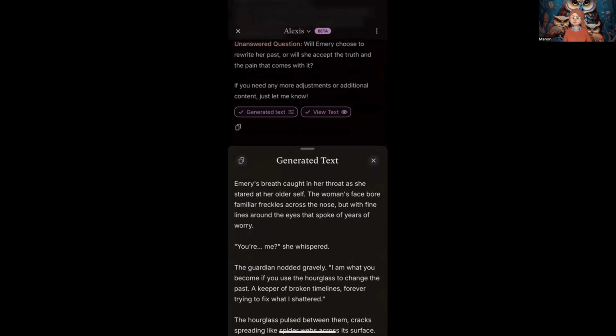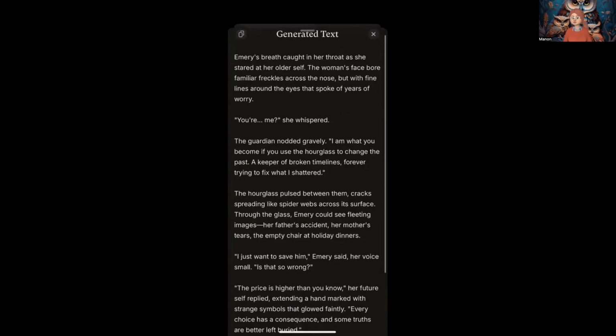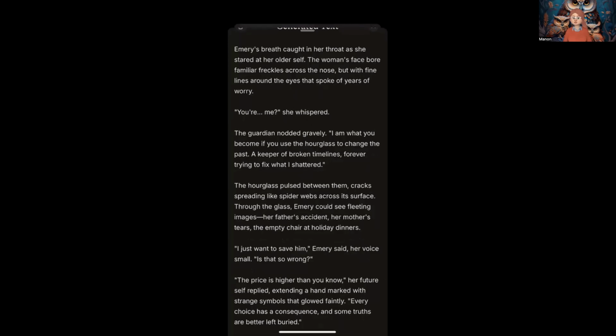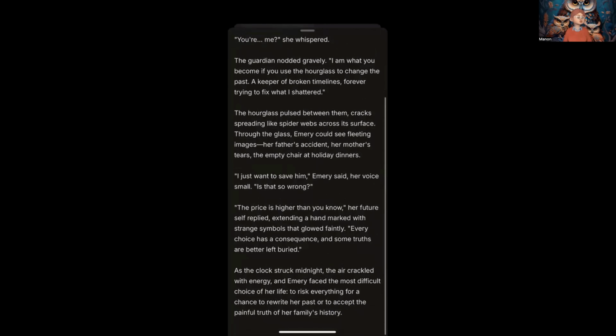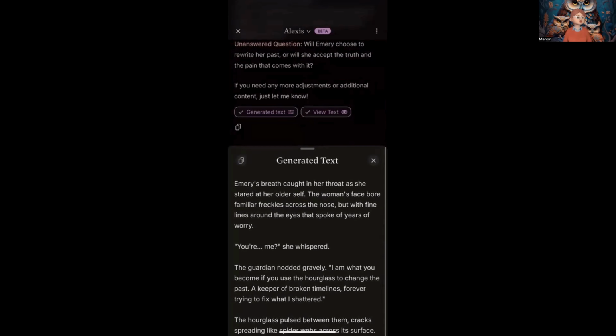Emery's breath caught in her throat. She stared at her older self. The woman's face bore the familiar freckles across the nose, but fine lines around the eyes that spoke of years and worries. "You're me," she whispered. The guardian, gravelly: "Him, what you become." Hourglass pulse. "I just want to save him," Emery said, her voice small. "Is that so wrong?" "The price is high." The clock struck.